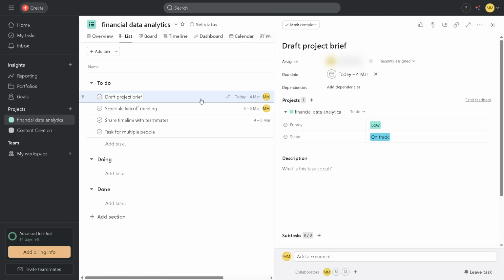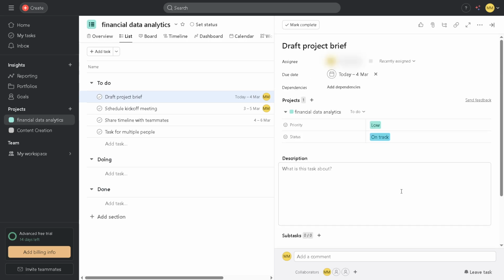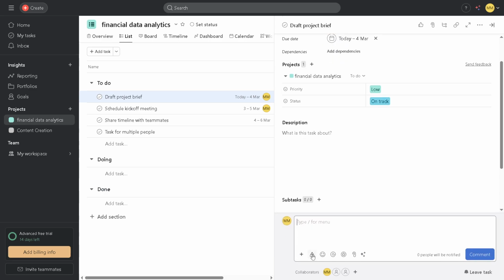When you do that, a detailed panel will open on the right side of your screen. This panel is where you access all the important information about the task, so take a moment to familiarize yourself with it. At the very bottom of the Task Details panel, you will find a text field. This is where the magic happens.